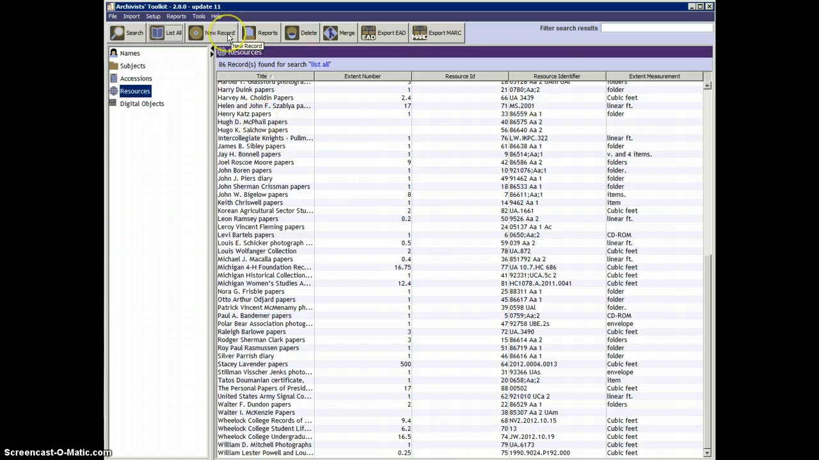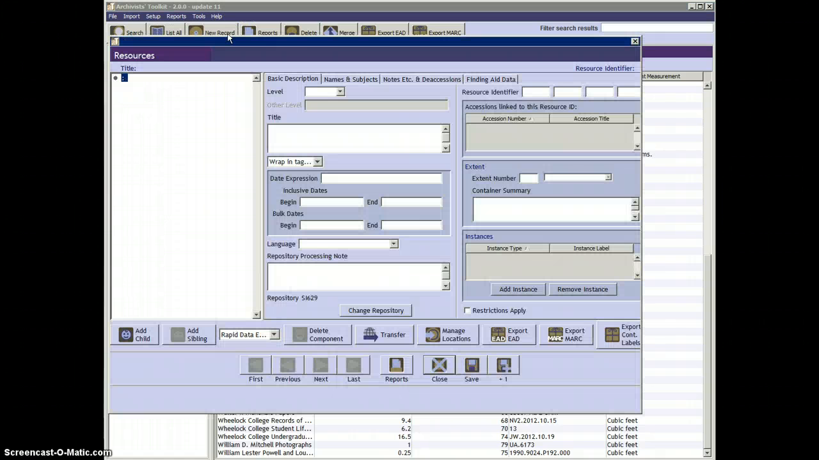To create a new finding aid, we have to go to New Record. Here you'll see that we have a basic description tab where we can put in all of the most basic information you'll need to start your finding aid. Here we recommend that you put in level, title, resource identifier, extent number, inclusive dates, and your language type. Now if you don't put in enough information, Archivist Toolkit will remind you as it won't let you save your finding aid until it's finished. So now I'm going to put in all of that information.